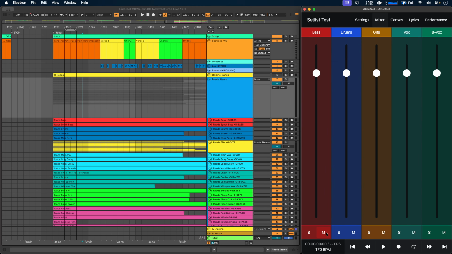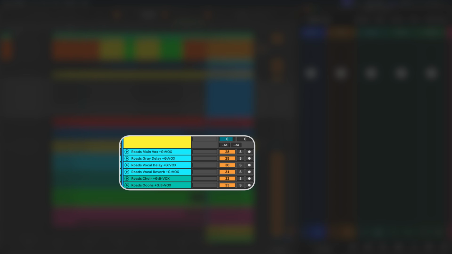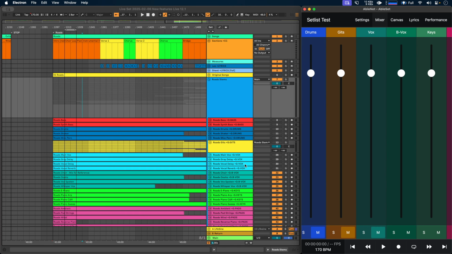Now let's say we are preparing for a gig. We can just mute the track groups that we don't need. So we likely won't need the bass, we won't need the drums, we won't need the guitars, and we won't need the main vocals. And you can see that AbleSet automatically mutes all of the tracks in a given track group when you mute the track group. And those tracks don't have to be right next to each other like they are here. They can also be split across different groups in Ableton, for example, across different songs. So you have full freedom in how you want to arrange your tracks.